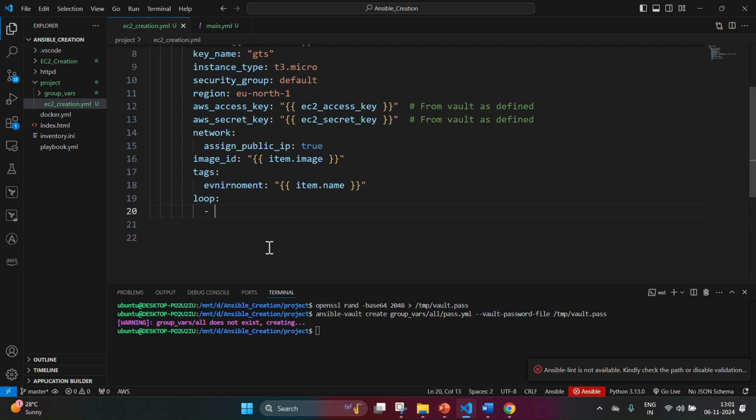So the tags add a tag name environment, assigning it the value from item name for easier identification. For user identification, we do this. So in this, what we have to do is image name.